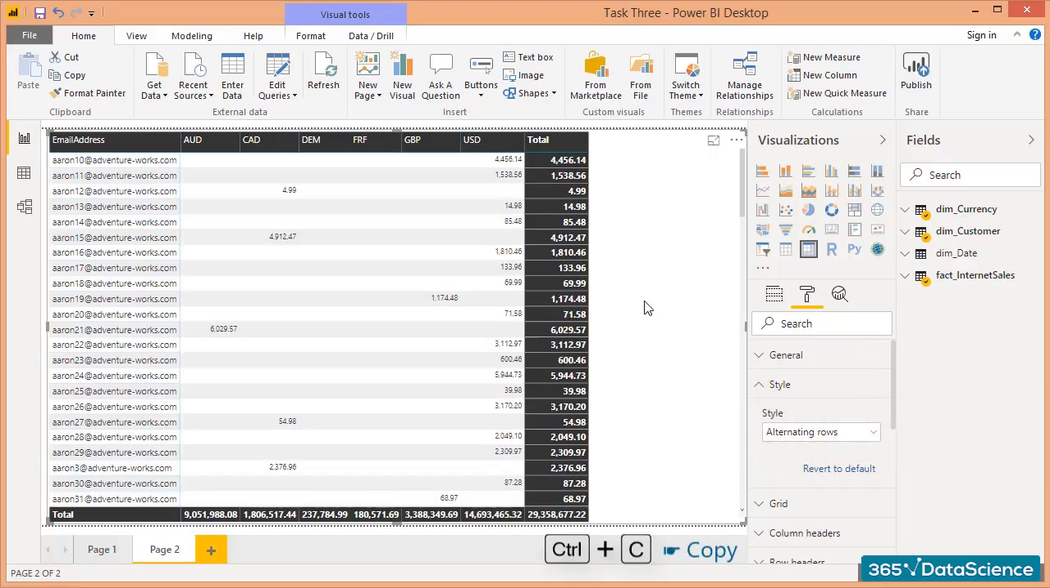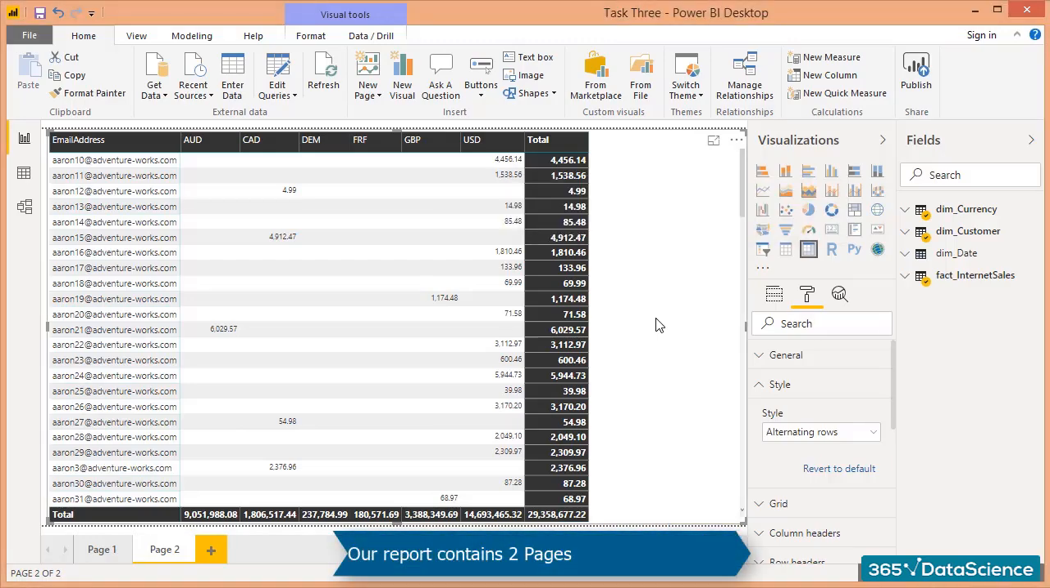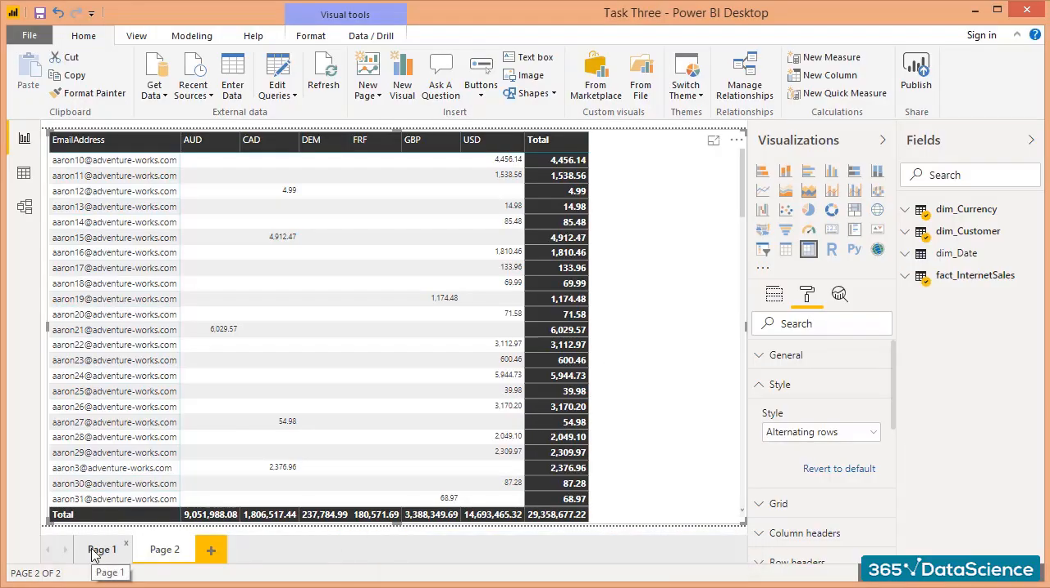So I'm just going to hit Control Save. And this was our task 3. What we've done here is we've created 2 pages for a report. We've built 3 visuals. We've increased the font size and we've customized our raw data table.